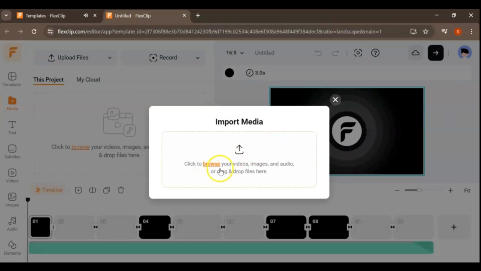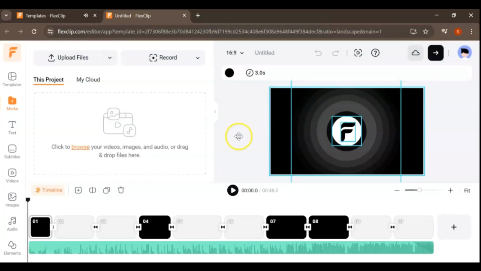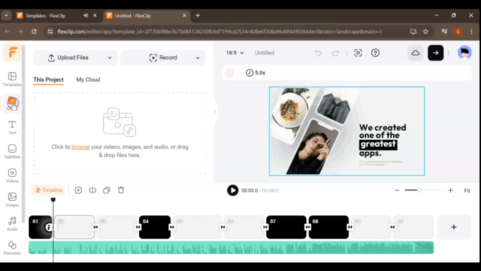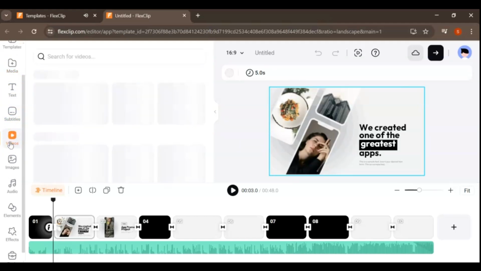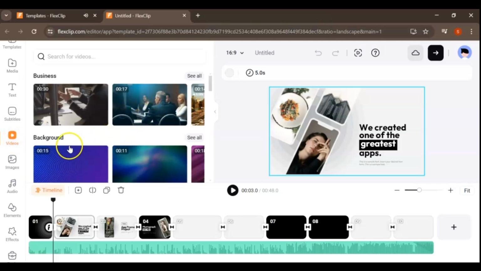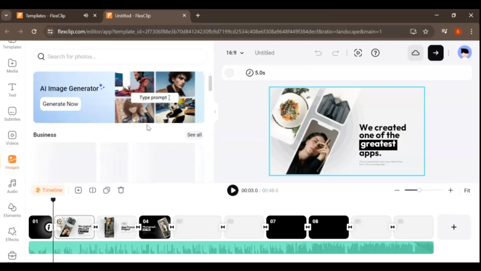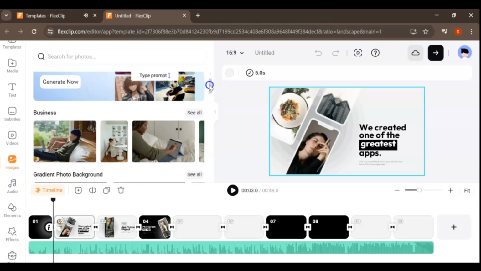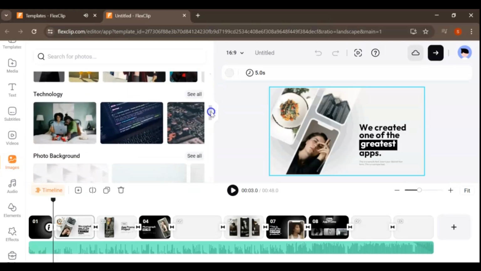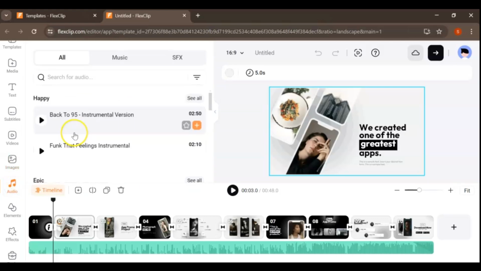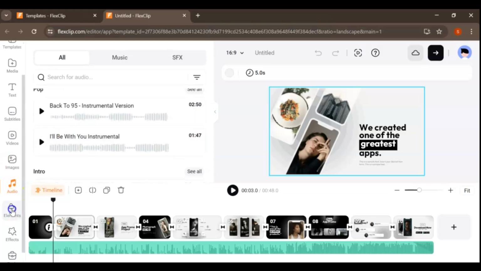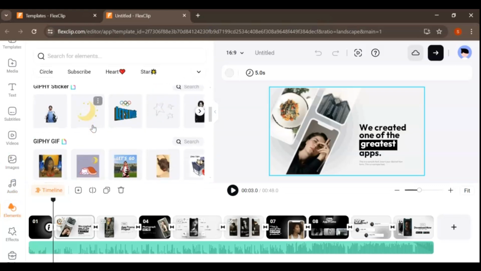Add media. In this step, you will upload your own media files or use FlexClip stock media. Click on the Media tab to upload photos, video clips, and logos from your computer. FlexClip also provides a library of stock photos and videos that you can use to enhance your video. Drag and drop these media files onto the timeline in the order you want them to appear in your video.